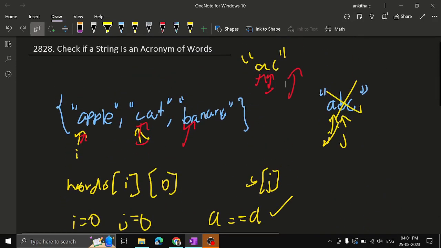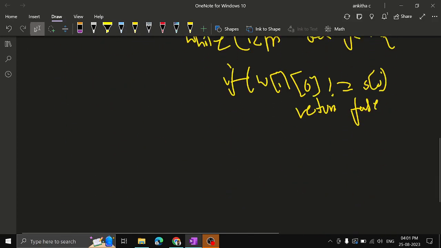But is this correct? No. Acronym means it should be formed from the first character of all the words in the array, not just up to the end of the string. So this should return false. So for that, what you have to check is, this was the one condition.